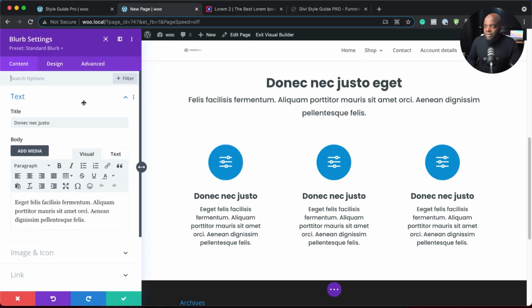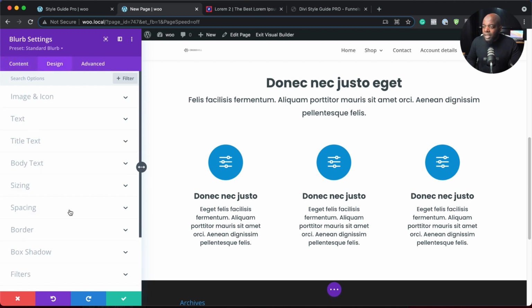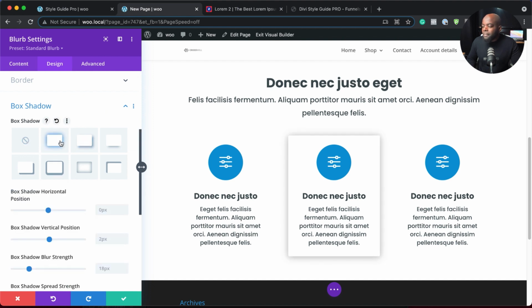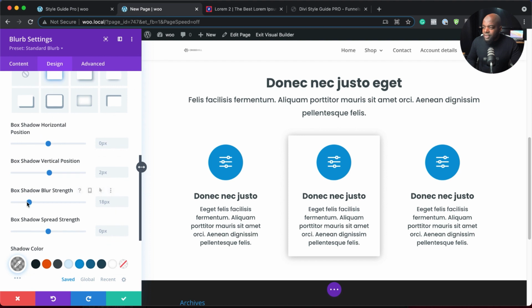Now, if I want the middle one to stand out, this is where I can go in. And this was a question that was asked earlier on about, can we style these blurbs? And yes, you can. So notice now, if I come over here to design, I can now go to box shadow, and let's use this box shadow here. And then we're going to further style this. So what I'm going to do is reduce the strength a little bit. And I'm also going to reduce the blur strength like that. There we go.